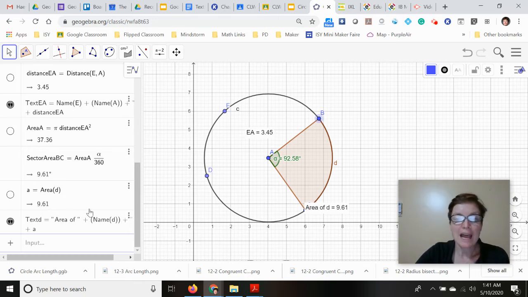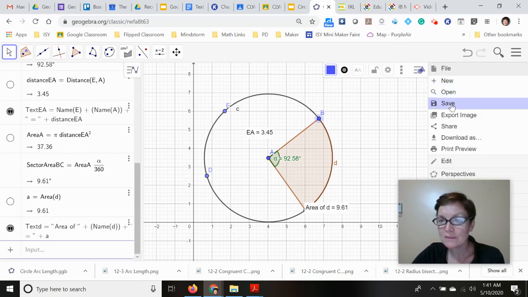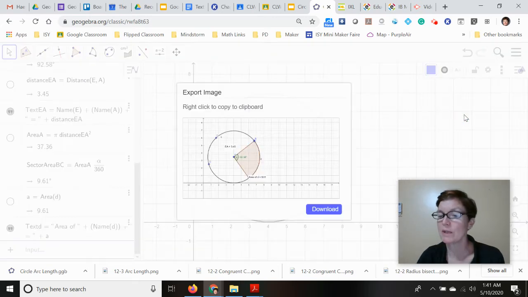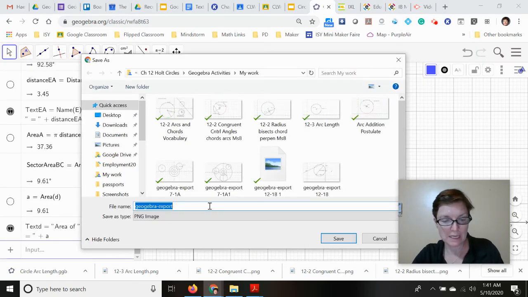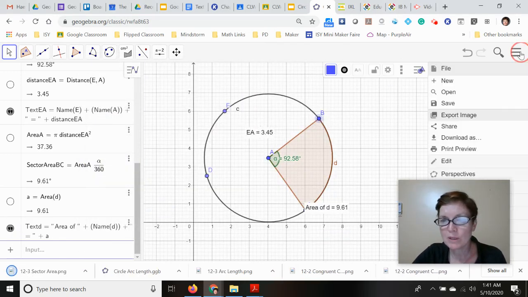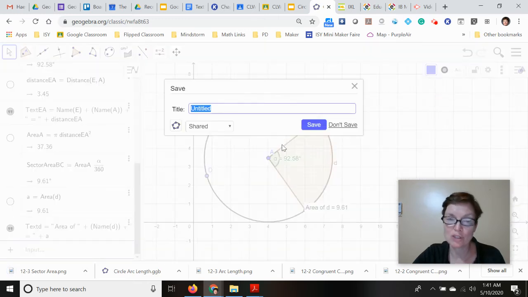Okay, so I can save this now. I'll go ahead and do it. So I will save it. I'm going to export an image so I can put a blank image, a static image in. So download. And this one is sector area. And it's section 12-3. So I'm going to save that. And then I am going to save it as a GeoGebra sketch. I'm going to call it sector area.